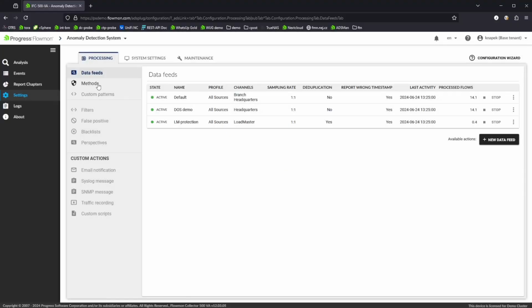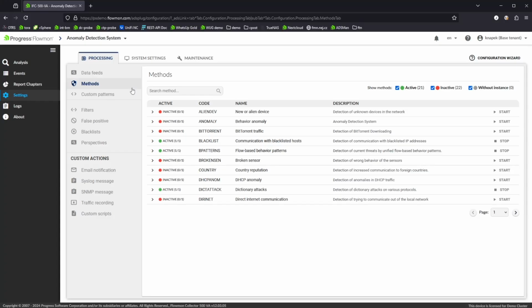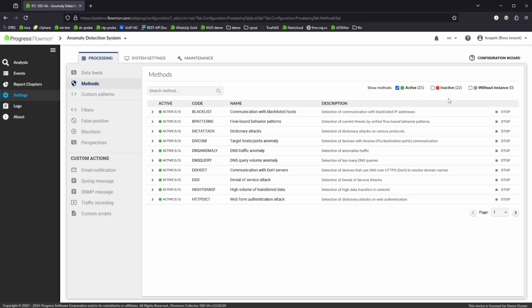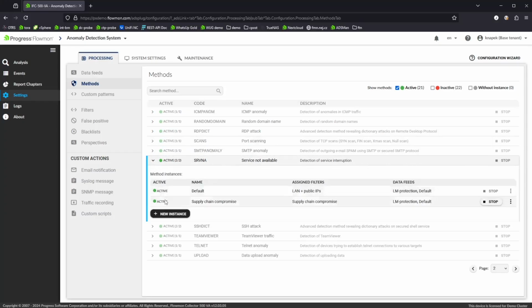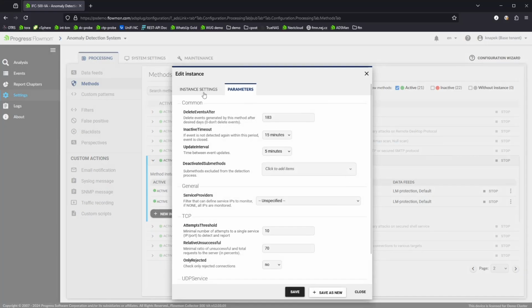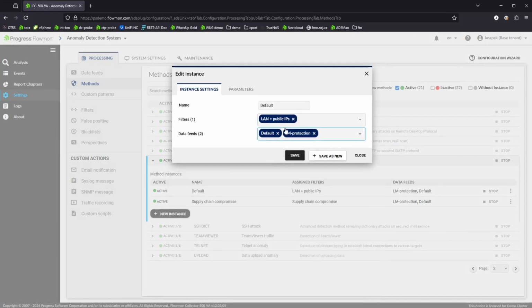Now the other thing which we can configure here are methods. You can see not all methods are enabled, and this is usually just fine because you are probably not going to want to run all of them, since not all of them can be relevant in your environment. So you can choose only the active ones, and the active methods might also have multiple instances like you have here in service node available. We have one for default where we have just LAN and public IPs as an instance. You can see that they are assigned to these data feeds.